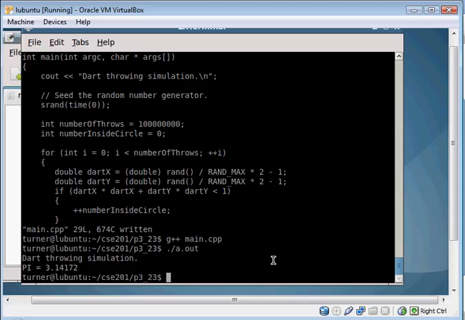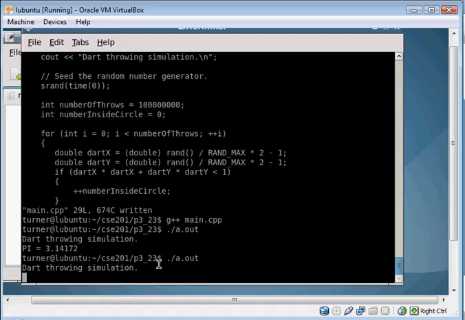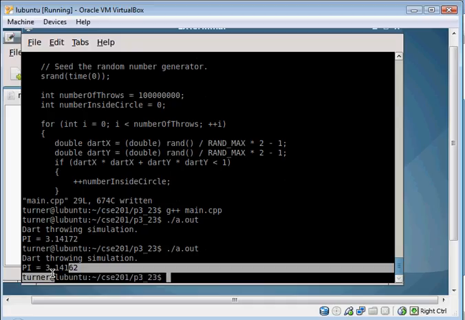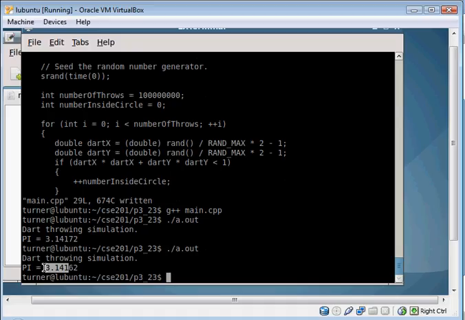I should pause the video. There it is, 3.14172. Let's run it again. Looks like it takes about half a minute. It's not too bad. Once again, it's 100 million runs. So we're getting some consistency. 3.141 is there. So anyway, that's the end of this exercise.